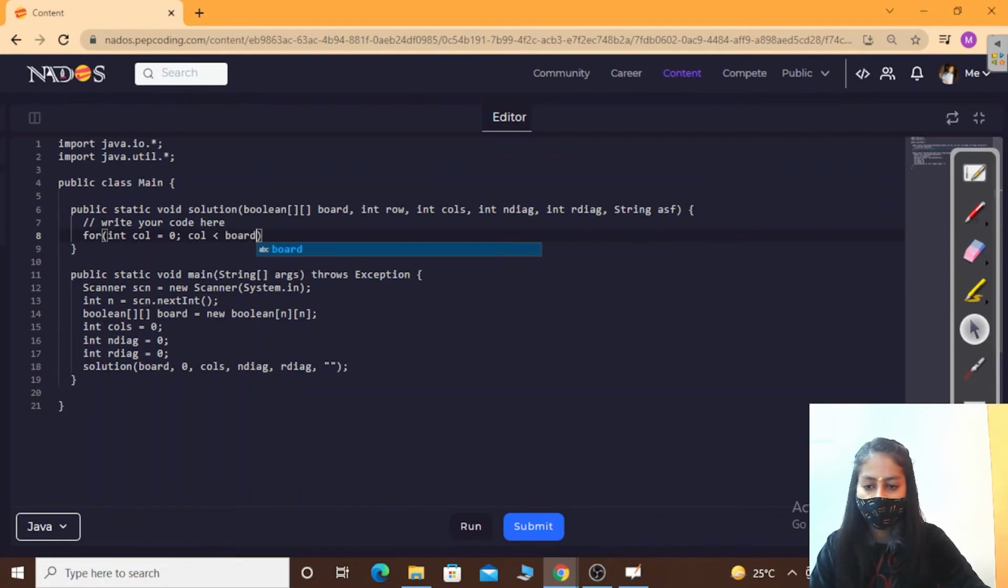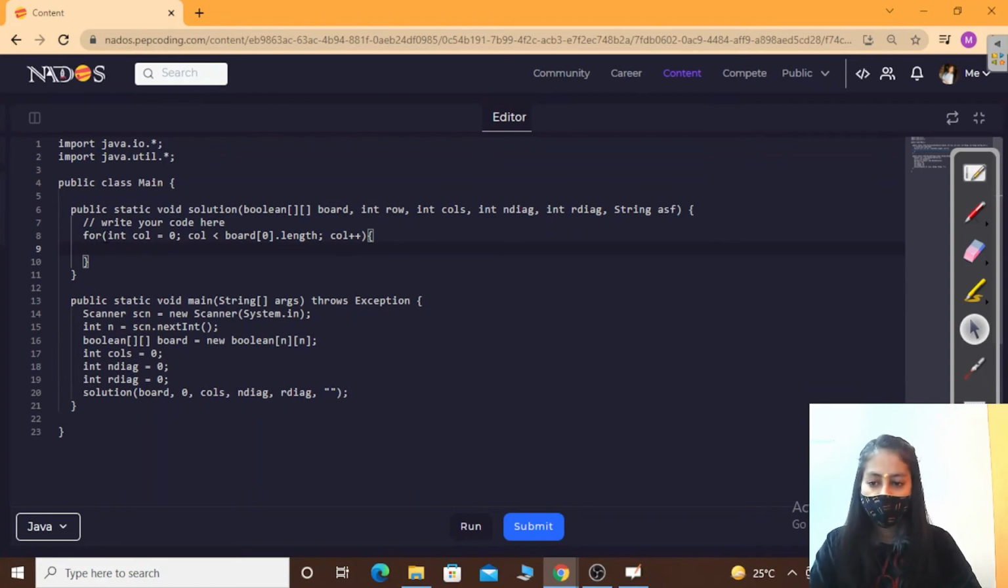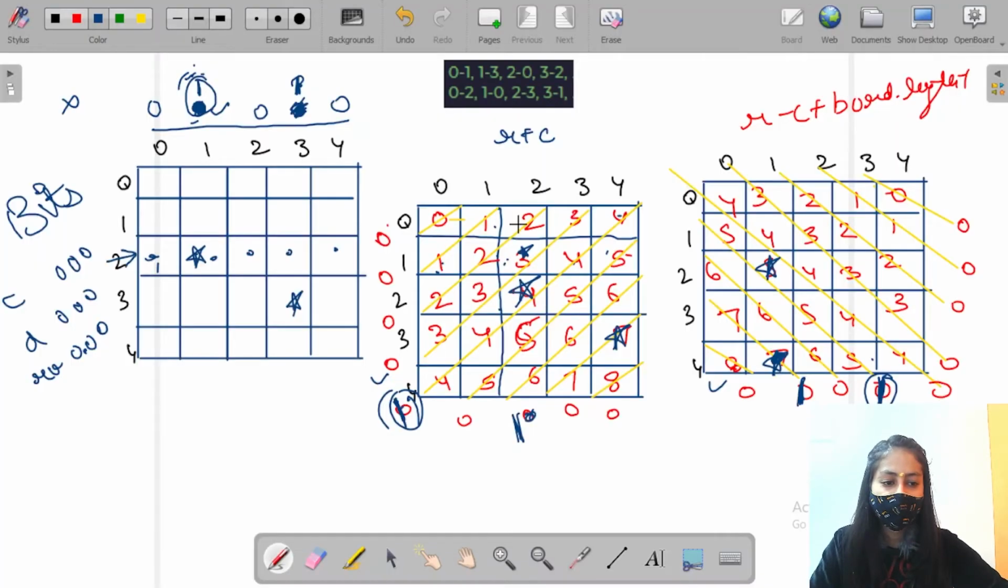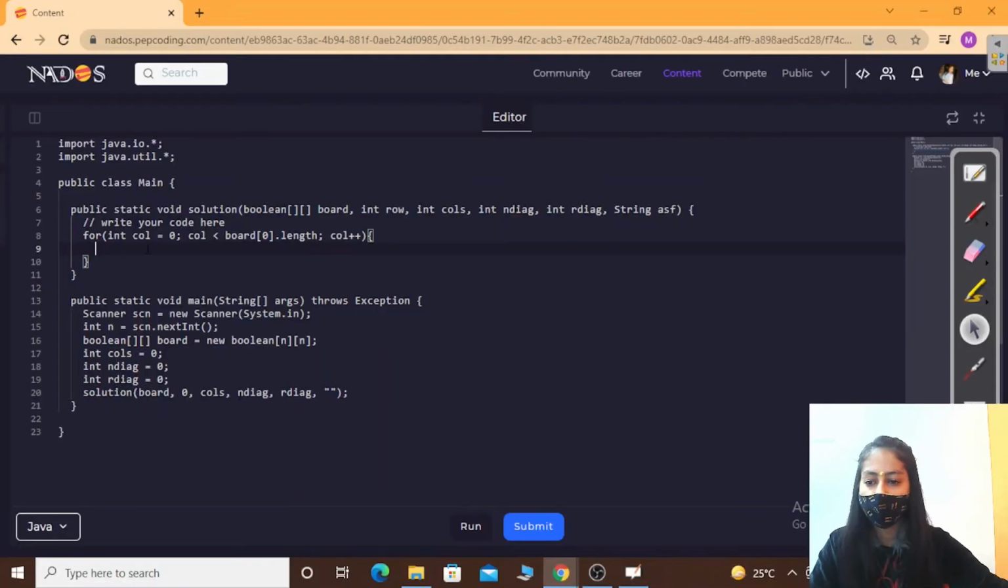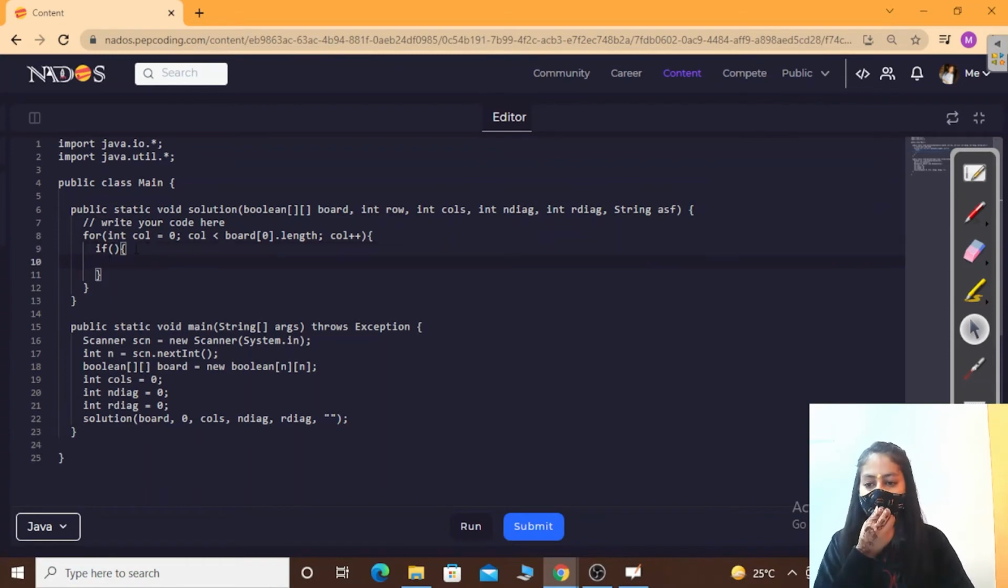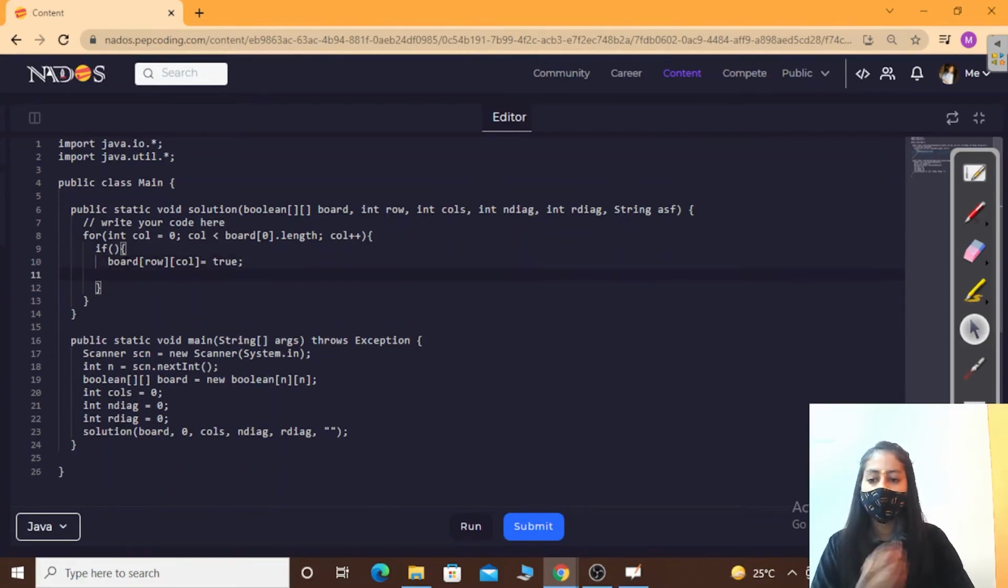Board is given. Right, now we have to check whether it is safe to place a queen in a particular cell or not, right? So we will write this condition afterwards. If the condition is true, that is we can place a particular queen in that cell, then we have marked that cell as true, row and column as true. Now this is marked as true.